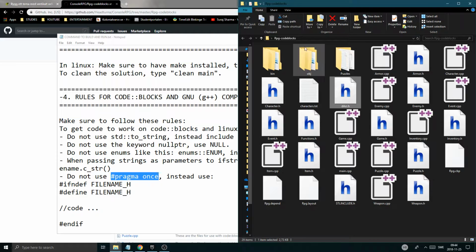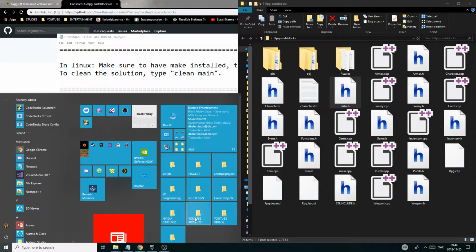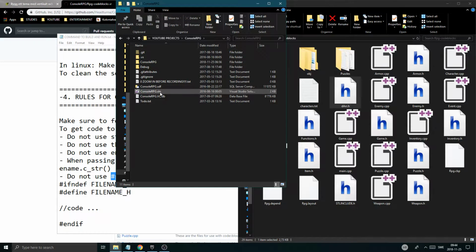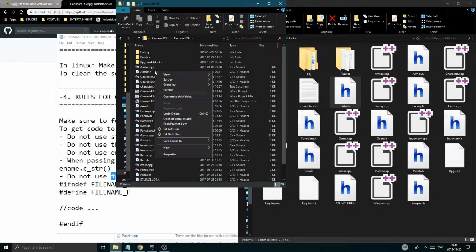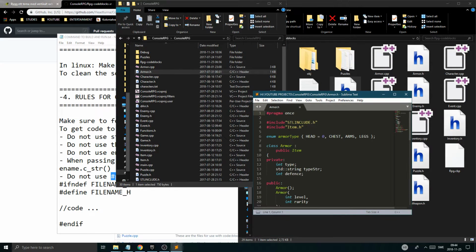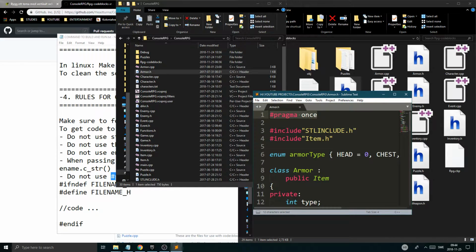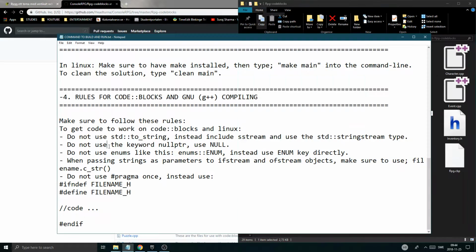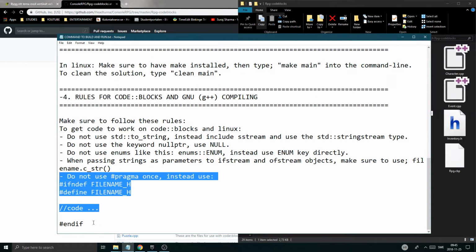Now if I compare that to another project, let's see, any console RPG here, I go in here and open armor.h with a text editor. See, I'm using pragma once. You don't want to do that. You just make sure you remove pragma once, okay? That usually doesn't work for anything other than Visual Studio. Now, it might work for CodeBlocks, I'm not 100% sure, but make sure not to use it. It's not good practice. So that's step number one. Don't use that. Not good at all. Just do this.